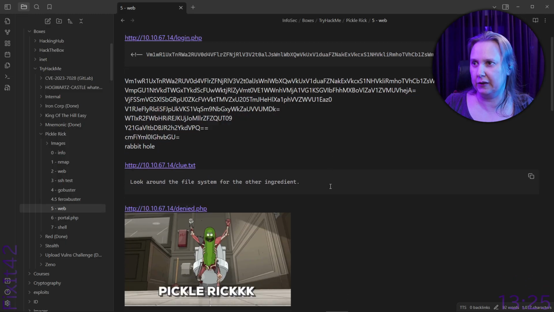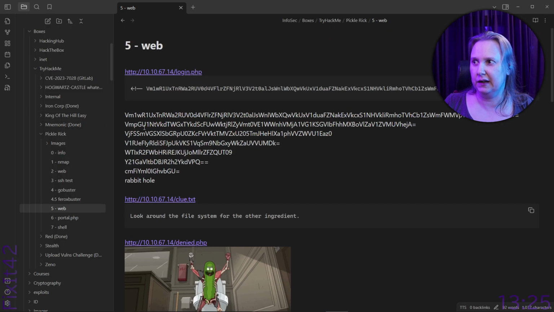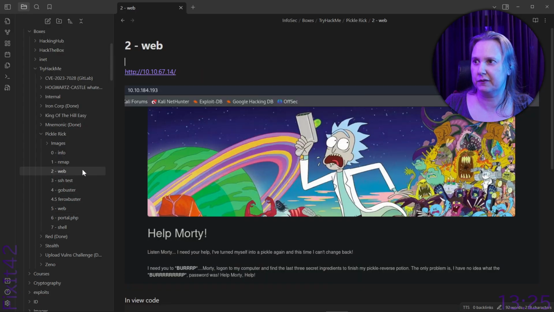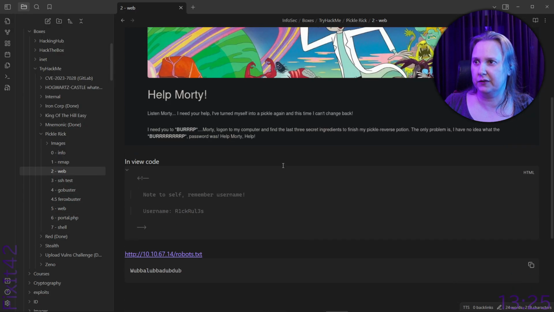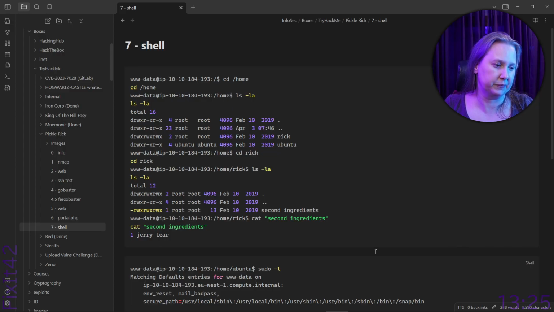And then we also had from the web, we could do ls -la here. And we got the password from first a comment on this page and then the robots.txt. So that was all of that.